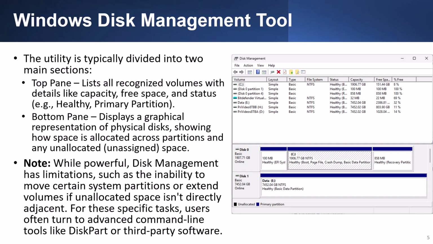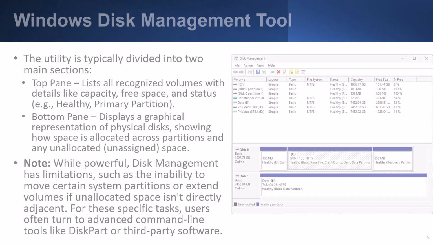Note, while powerful, Disk Management has limitations such as the inability to move certain system partitions or extend volumes if unallocated space isn't directly adjacent. For those specific tasks, users often turn to advanced command line tools like DiskPart or third-party software.